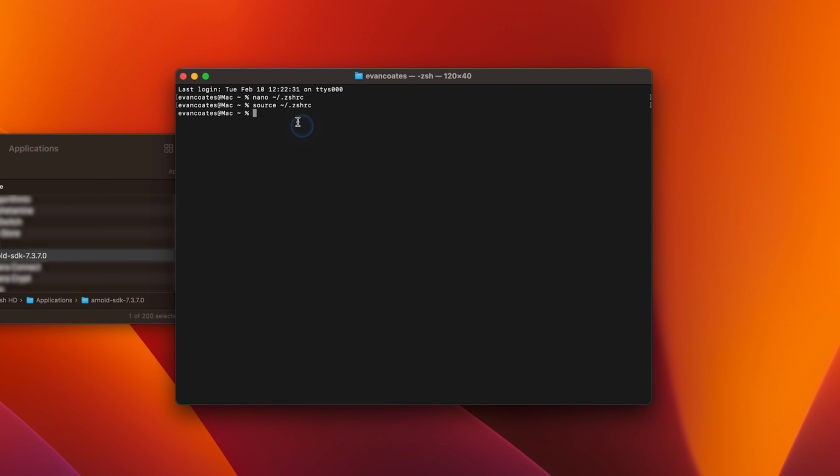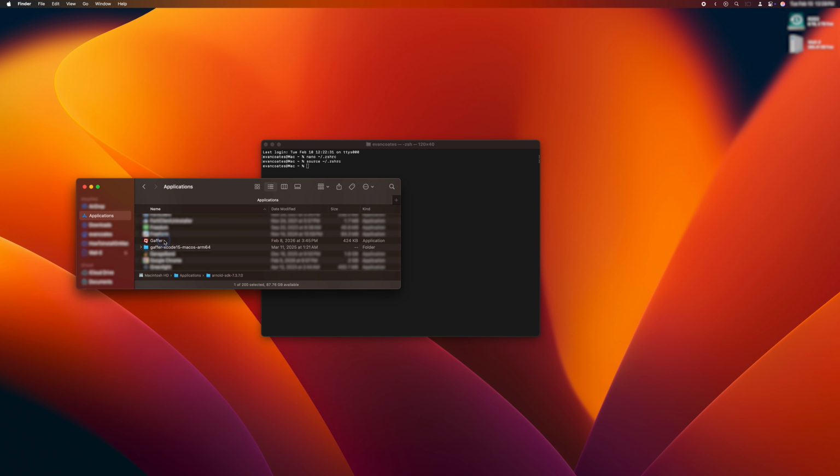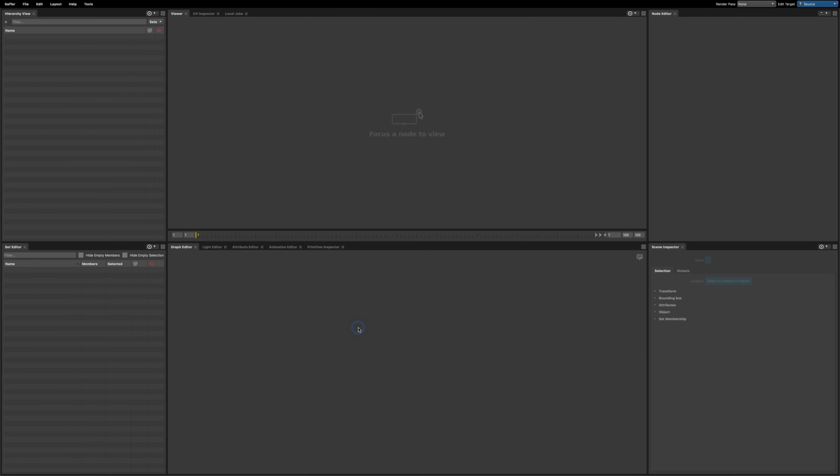So now I'm actually going to navigate to that app icon. All right, here it is within my applications directory, and so now we can just open it up. And there it is. So now I'm just going to go full screen with that and hit tab. And of course, there we go. We can see Arnold available to us. And if we created an interactive render node, we could select it from this drop down. And there we go. That's how you install Arnold for Gaffer on the Mac.